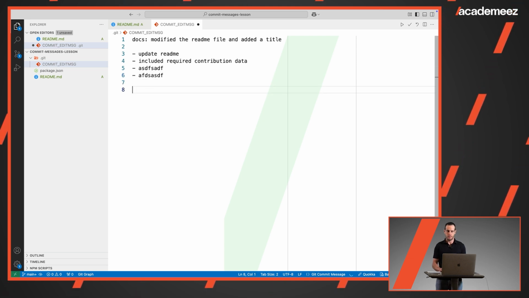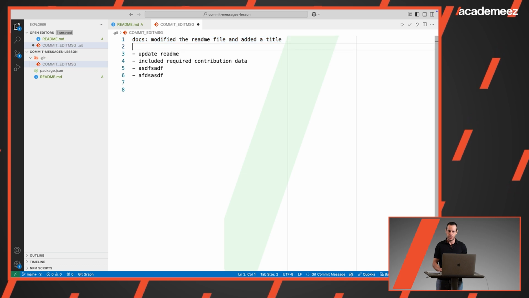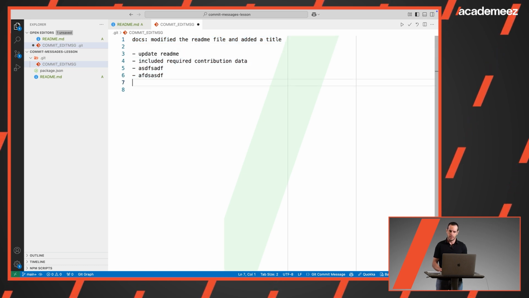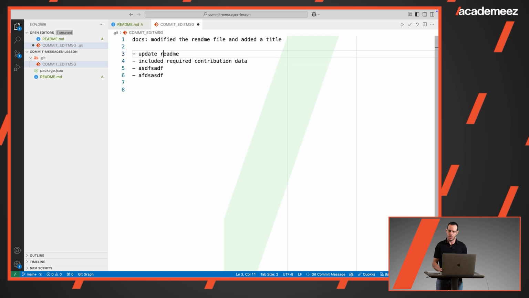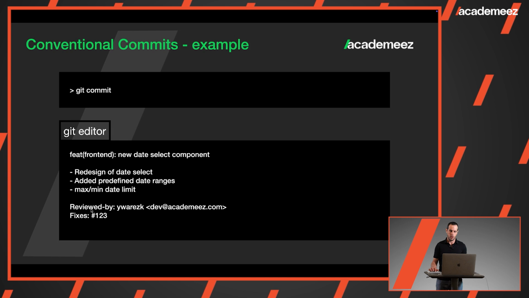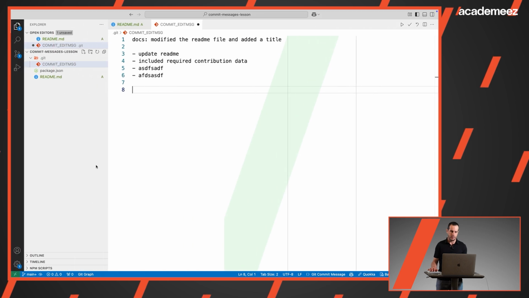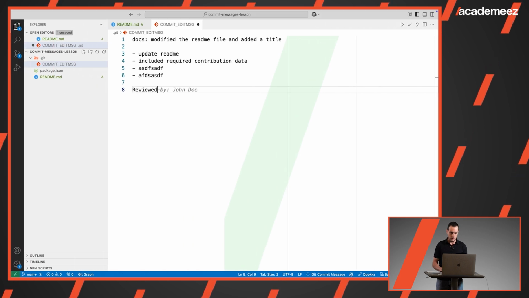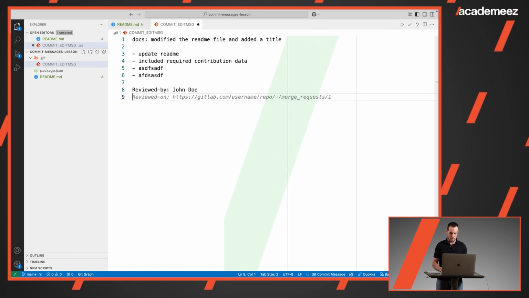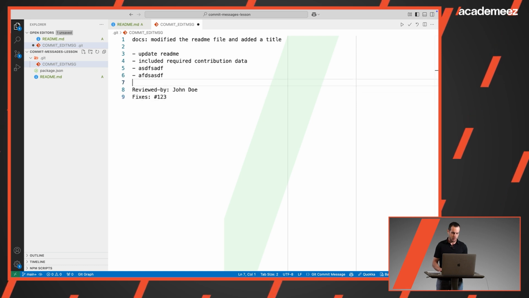Notice that between the description and the body, there is an empty line, and then you start the body. The body is optional. Between the body and the footers, you have another empty line. And the footer will start with a word token. You have different word tokens, and some organizations define their own. So I can have reviewed-by John Doe or fixes 123. So this is a footer.